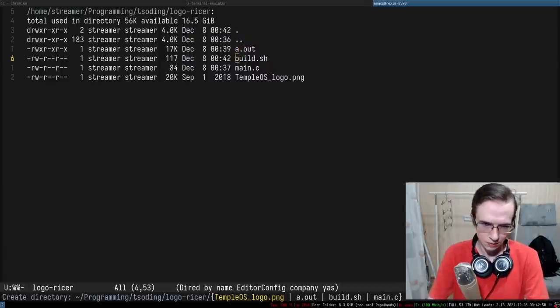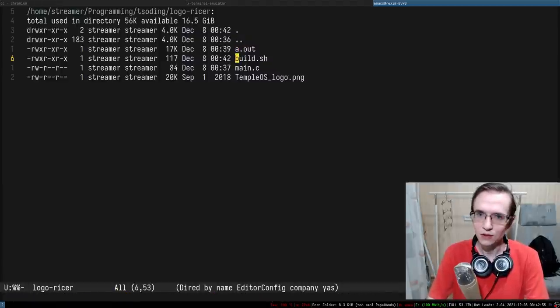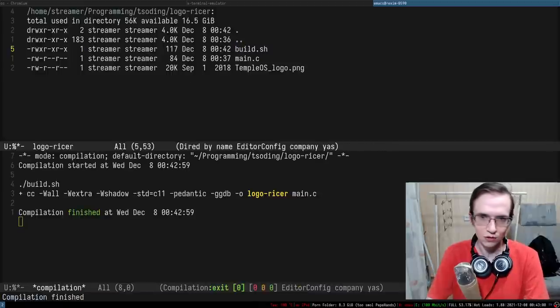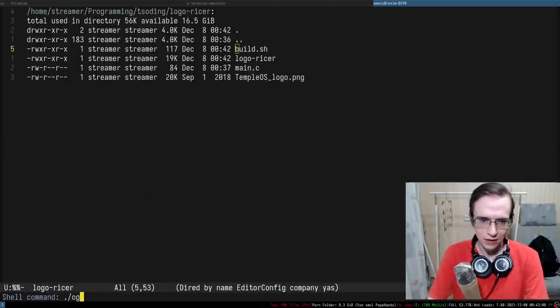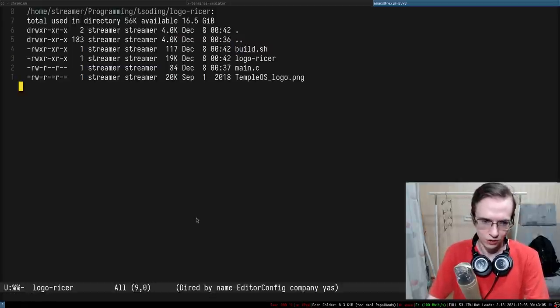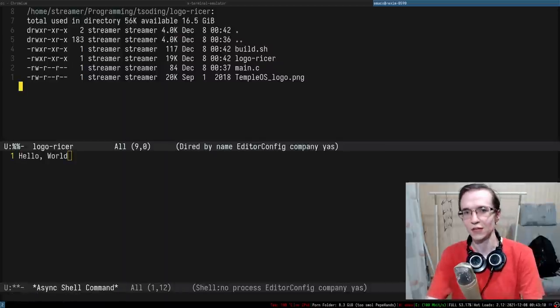And then I'm going to basically make this script executable, right? And if I run this entire thing like that, it actually compiled the final thing, logarizer. And the logarizer says, hello world. Just a second. Let me try to run this thing one more time. So here it is. It says, hello world.